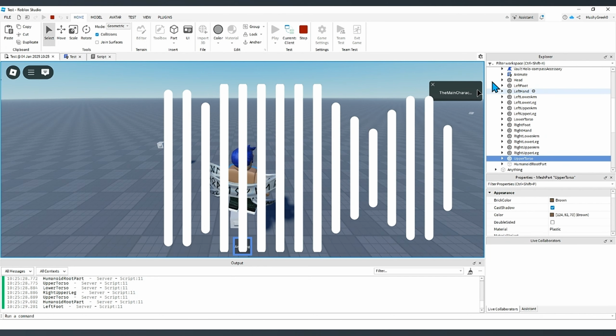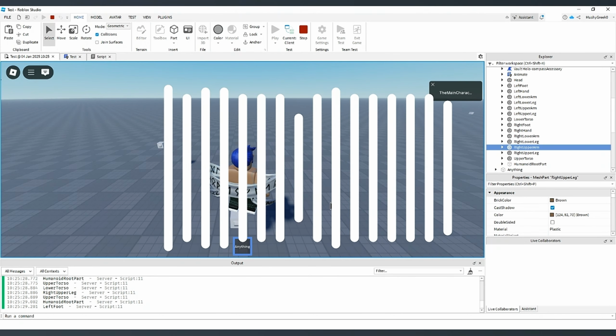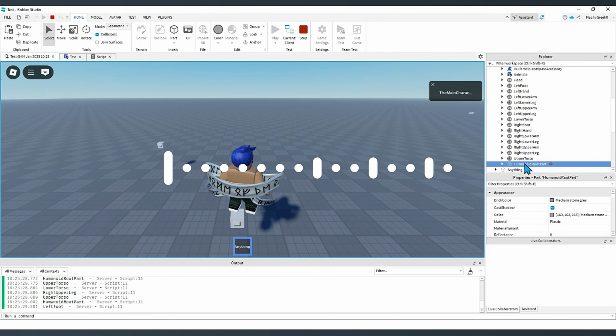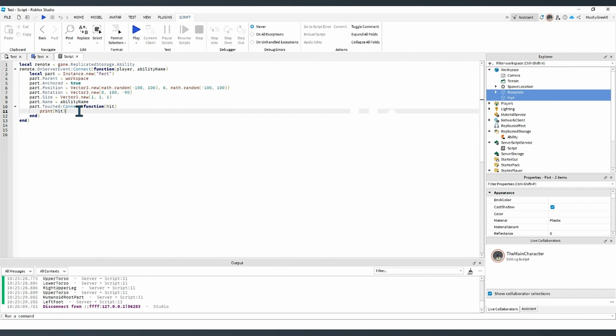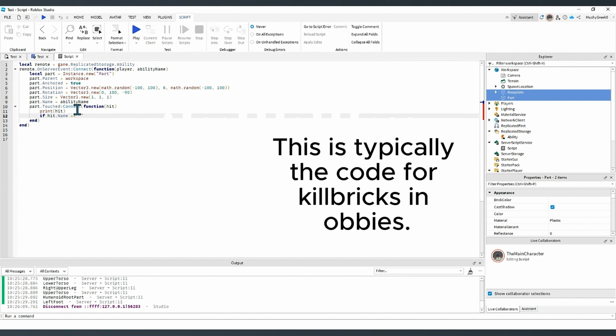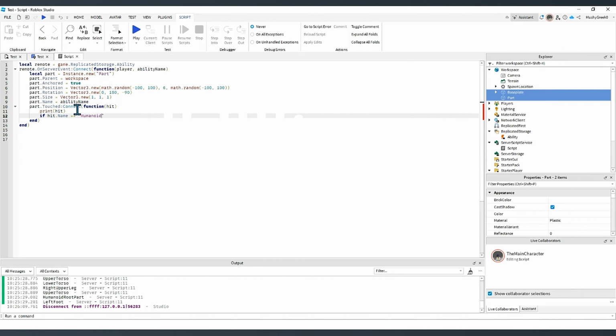As you can see, these are all mesh parts. These are meshes, but not if you're R6. If your game is R6, it's going to show the mesh parts. But this is what we want, the humanoid root part. So now, if hit.name is equal to humanoid root part. And we're going to set this to 3, so then its Y position, this Y level is at 3.